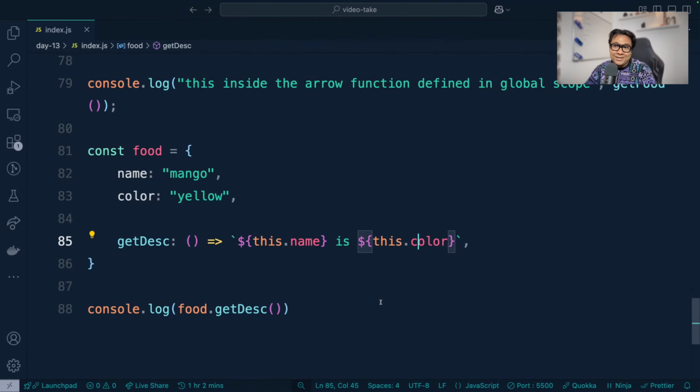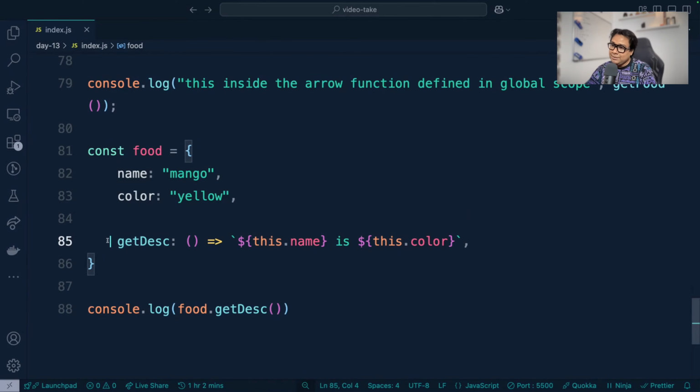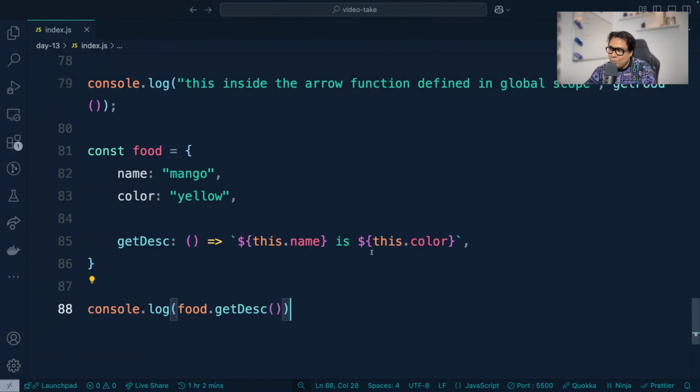So I hope you guys are getting it, right? getDescription is lexically placed inside this block, which is an object. getDescription doesn't have its own this. So in this case, it is an arrow function. So this will be bound to wherever this particular arrow function is lexically placed, that particular scope's parent. This particular scope is this block scope. Its parent is what? The global scope. That means this is now referring to the window object again. So I expected an output saying this.name mango is this.color yellow. It is not giving me that output because this.name and this.color are undefined. Very unfortunate. How are you going to fix this?